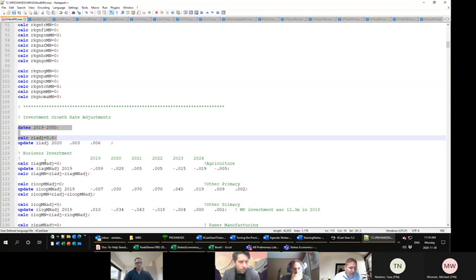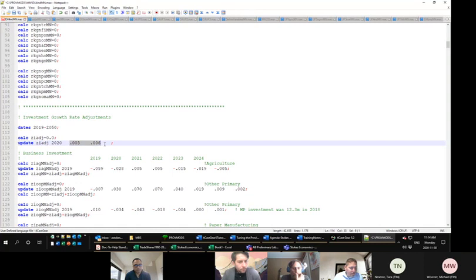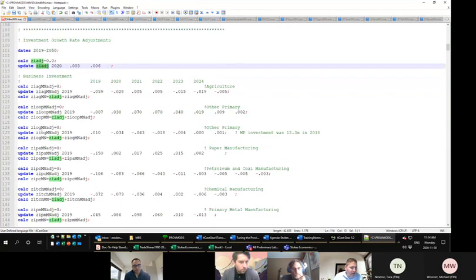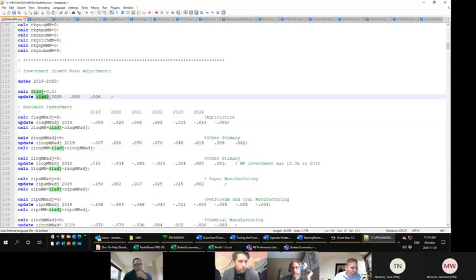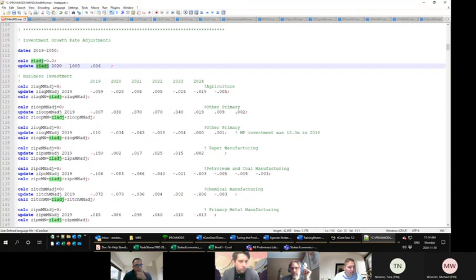Gotcha. So ZI adjust is 0 every year. And now all we're doing is we're just making some adjustments for 2020 and 21. In this case, you can see, these are actually industry investment adjustment variables. So this is agriculture, other primary, and so forth. What we're doing is we're just boosting all sectors' investment by 0.003%. A very minor change in this case.